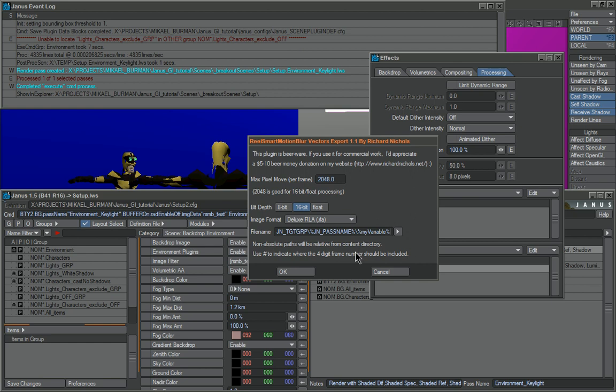But of course, eventually that string will still be evaluated by the plugin. So you still need to follow the notes here. Non-absolute paths will be relative from the content directory. You have to use the padding or the pound sign, or whatever we call the hash key, the hash sign, to indicate where the 4-digit frame should be included. So you'd still need to go like this, or dot, or something, and then you still need to put in your pound signs.